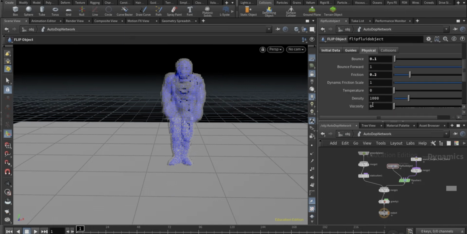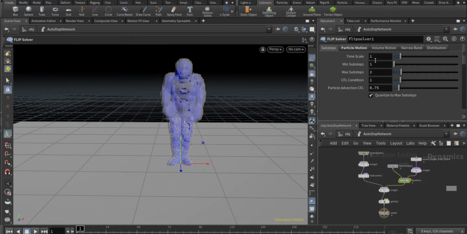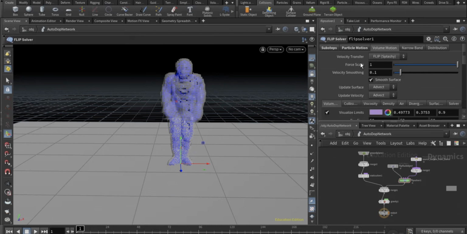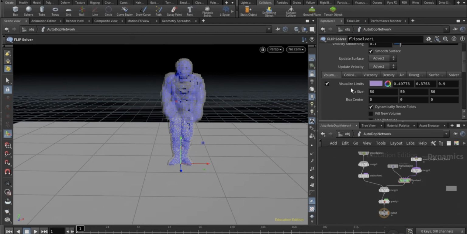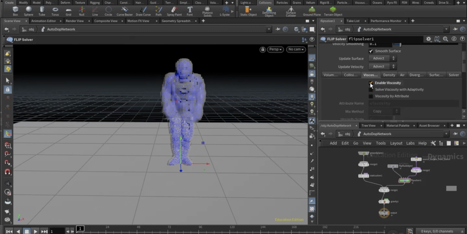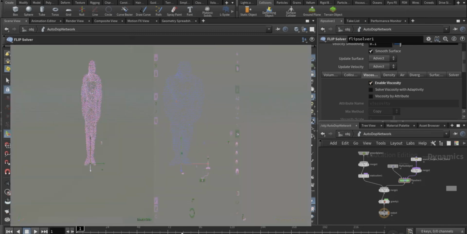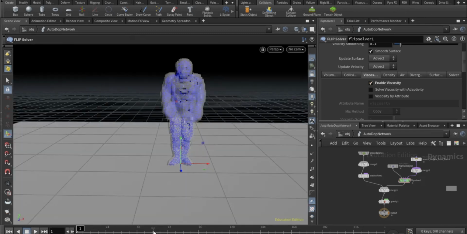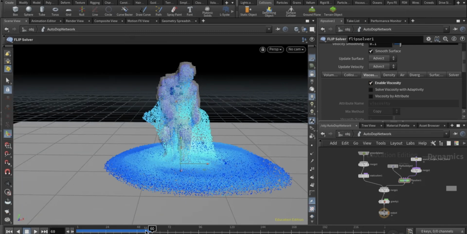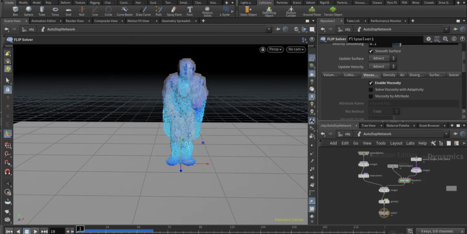Then scroll down a little bit to viscosity and change that to 50. And then on flip solver, put min substeps and max substeps to 4. Then on volume motion, scroll down to viscosity, tick on enable viscosity, and now I'm just going to play it to 60 and it should give you an idea of what you should have. Okay, now you can see what we have here.